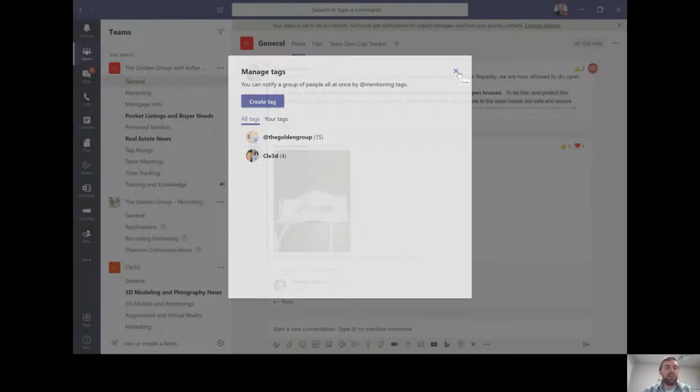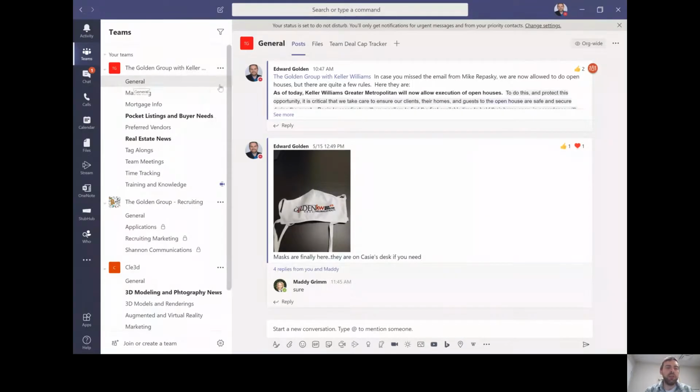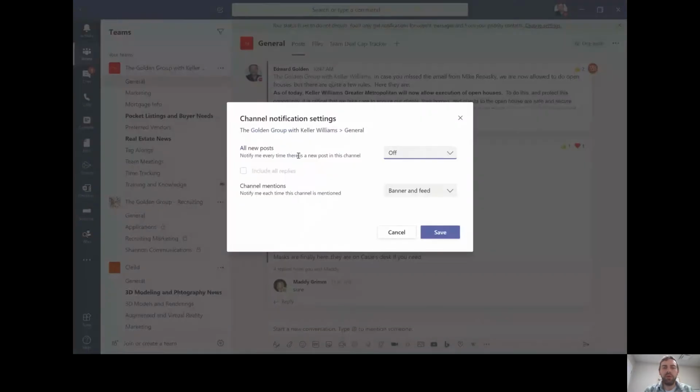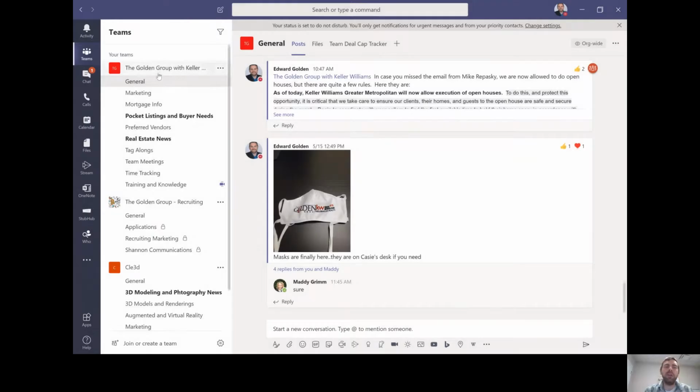Each channel also has different settings like that, where you can get link, channels, connectors, notification when you click on there. For every new post, you can notify me whenever there's a post on every channel, in the banner and in the feed. So every time someone posts in here, I get all of those notifications, and anytime someone mentions different things, I'll get a notification, and that's just in this one. You can do different things.